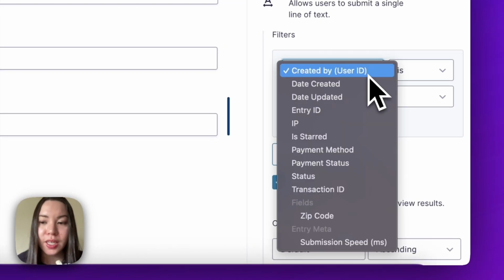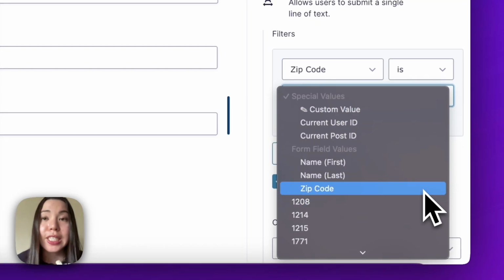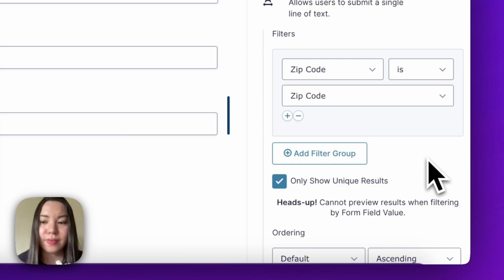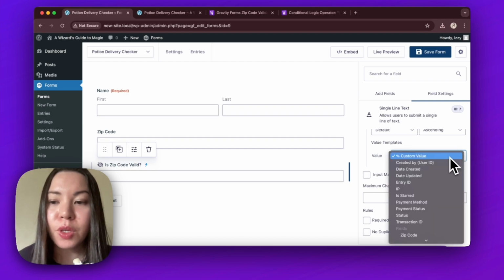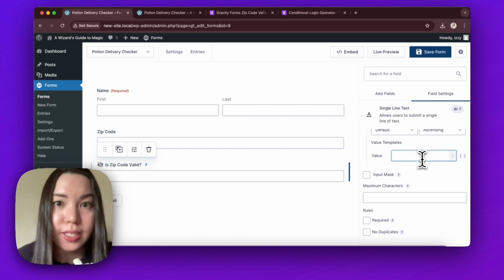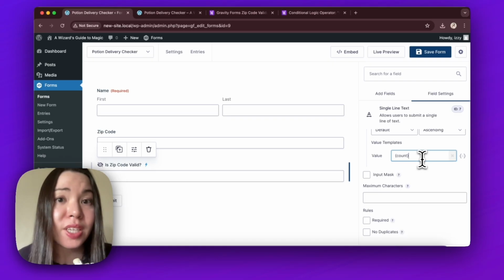So we will be putting zip code is zip code, and the field values in the input form. Now we go to the value templates, and in value, we will be putting custom value. Let's add the count merge tag. And we will be using this in the conditional logic later on.